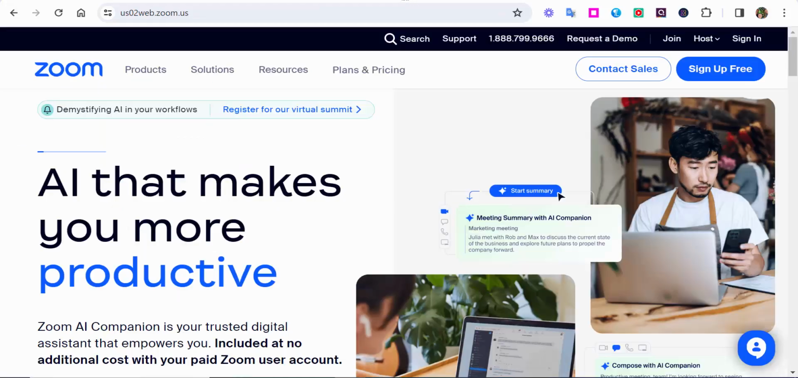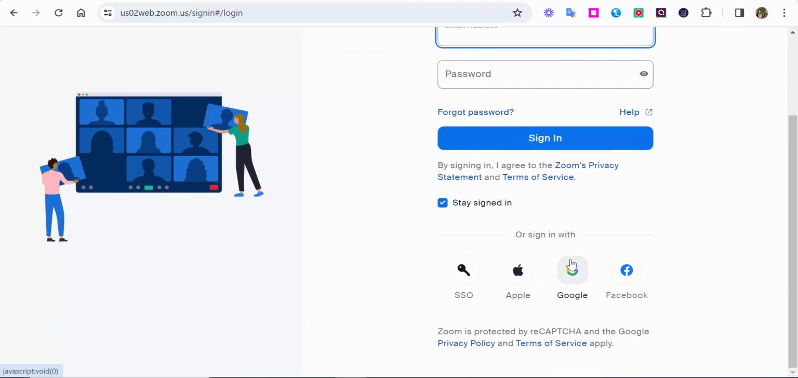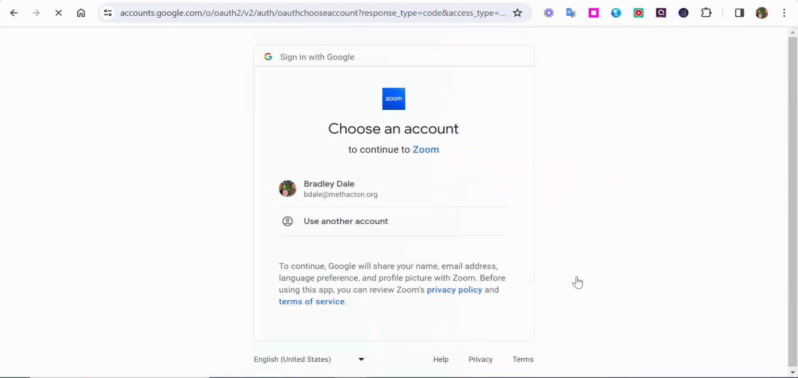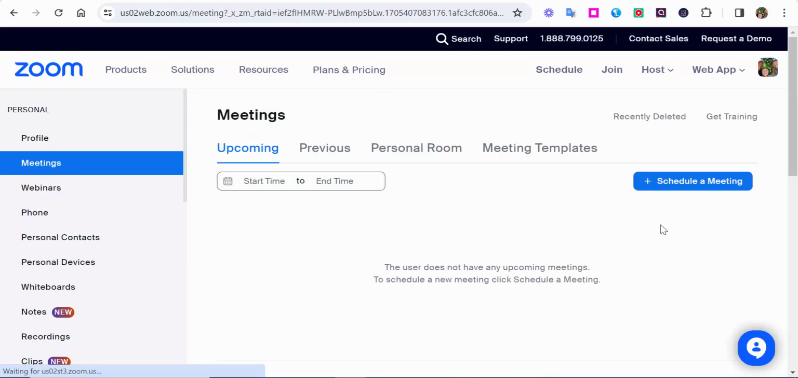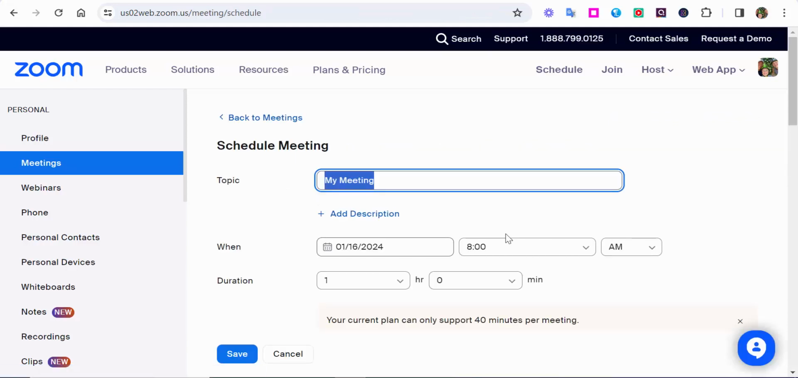Now, Zoom's a little different. You want to make sure you sign in, make sure to use Google. And go ahead and sign in. And then you can come right over here, select Schedule a Meeting. When you schedule a meeting, scroll down a little bit.